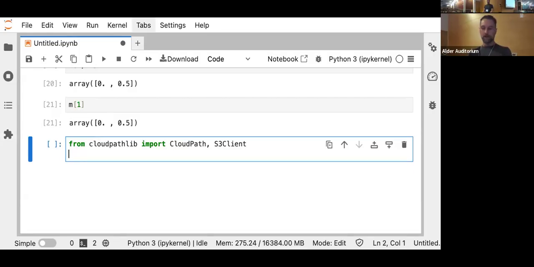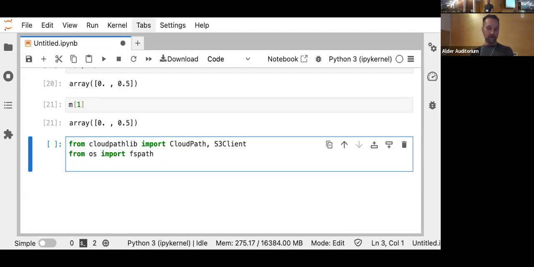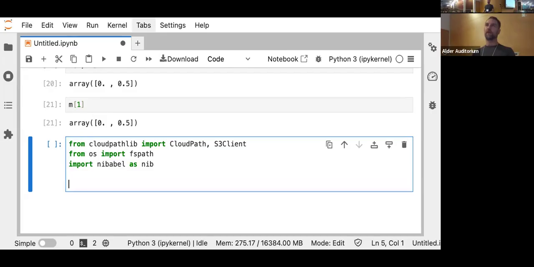We're going to go ahead and from os import fspath, and I'll explain what that's for in a second. And then we'll import nibabel as nib. If you haven't used it before, nibabel is a library in Python that knows how to read and write all of the standard neuroimaging file formats, like NIfTI and all the FreeSurfer file formats. So we'll be using that to decode the data we load from the NSD.